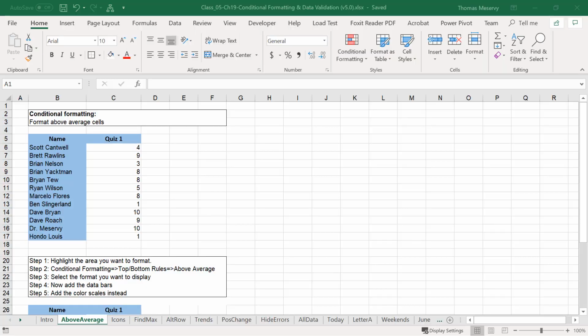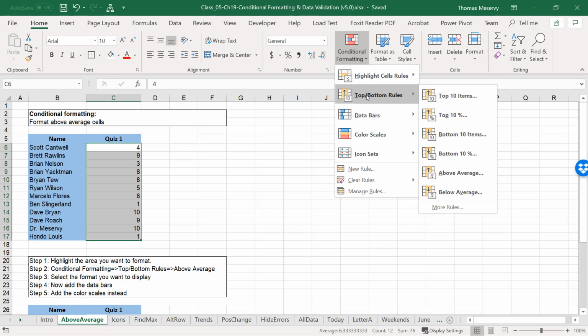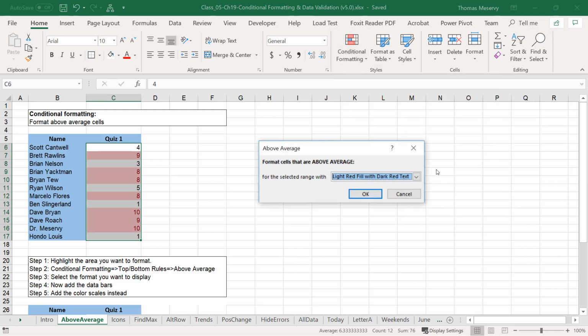We're now going to use some of the other functionality that Excel has built into it for conditional formatting. Let's go ahead and select this data, and as you can see, it wants us to format above average cells. So we can come up to conditional formatting, and we can come down here to the second one, the top and bottom rules, and you can see down here that we have one for above average. We'll select that, and already it's highlighted with the red on red. Of course, we can set our own custom format if we would like to.